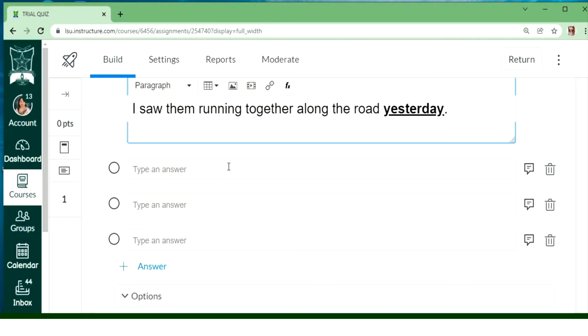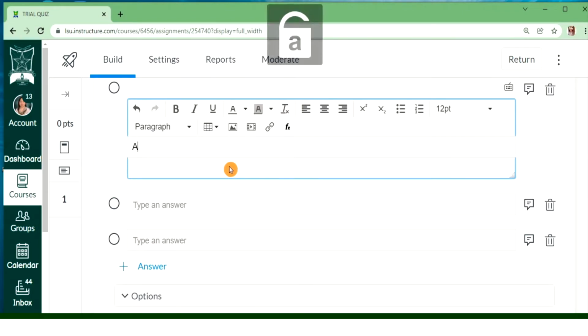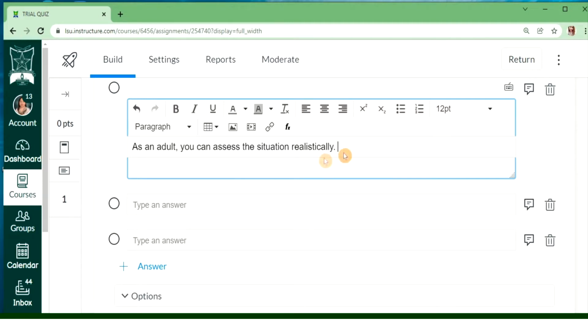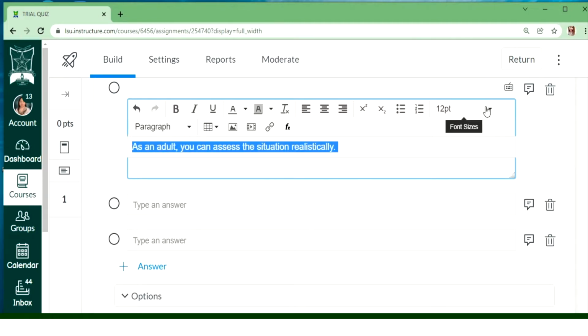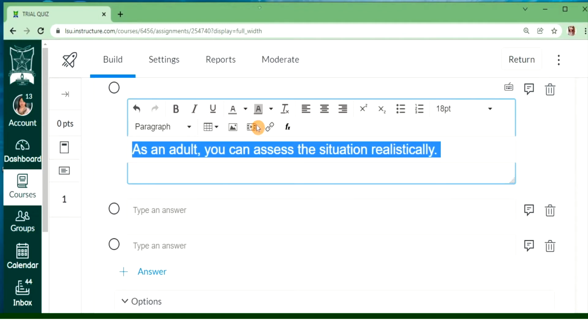Right after that, let's provide our second option, which is, as an adult, you can assess the situation realistically. So this would then be our second option for this multiple choice type of test. And then again, you can still customize your given option. You can increase the size as well.